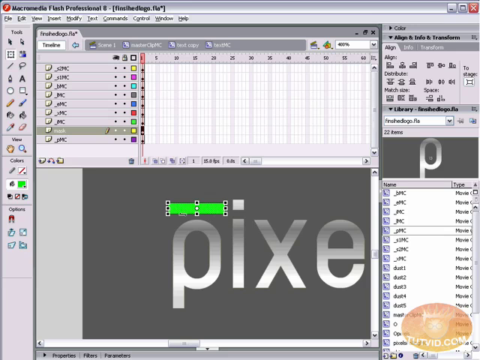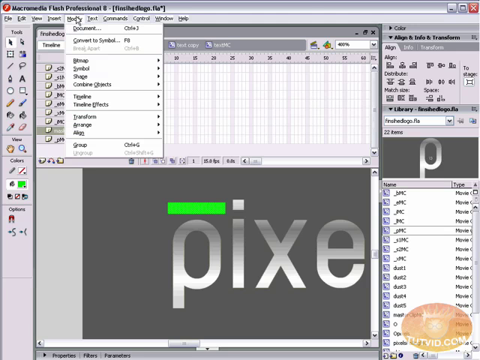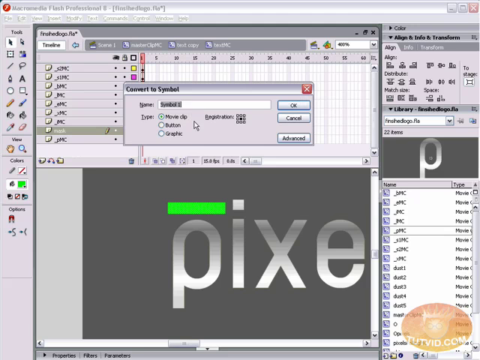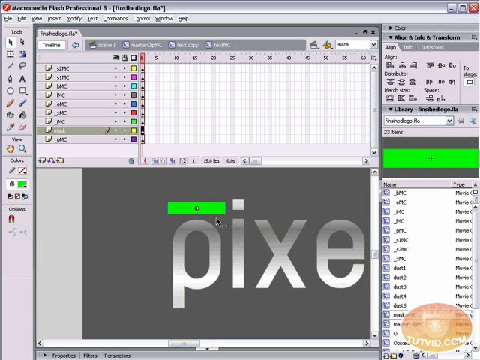But just select that shape once you have created it. I've got it selected using my selection tool. Come up here to Modify and convert this to a symbol. We're going to convert this to a movie clip symbol, and we're going to name this Masker MC. The reason I'm going to name it Masker is because this is going to be the movie clip that we're going to use to mask all of our letters, each on its own layer. You're going to see how we're going to do that in just a minute.